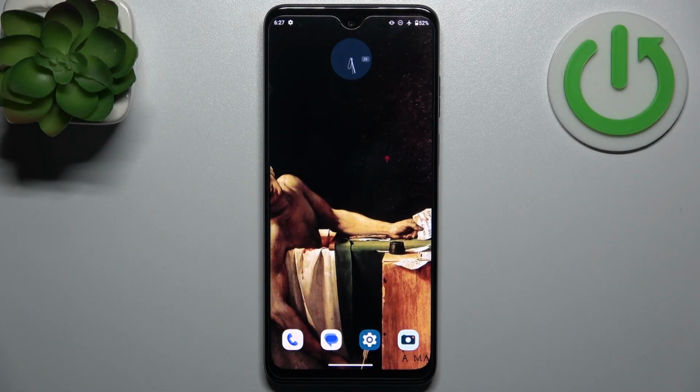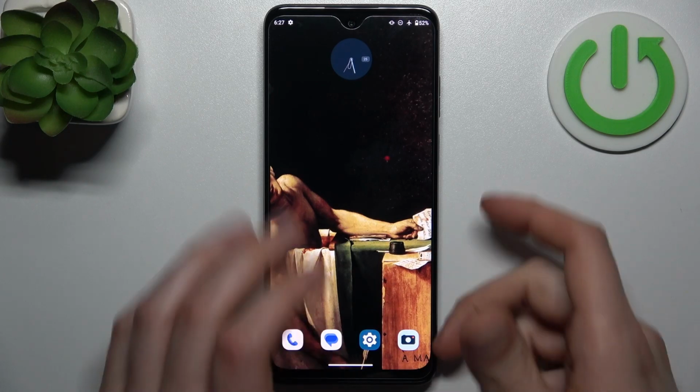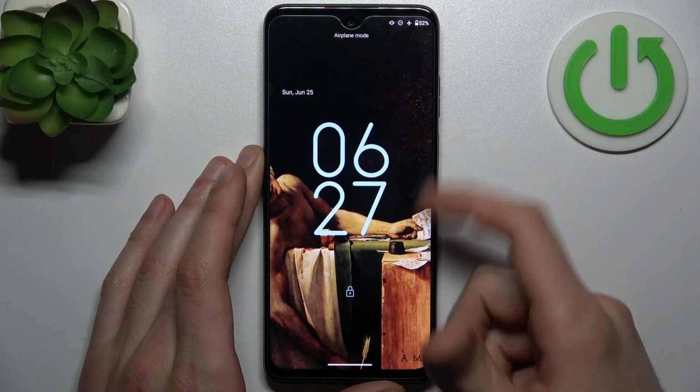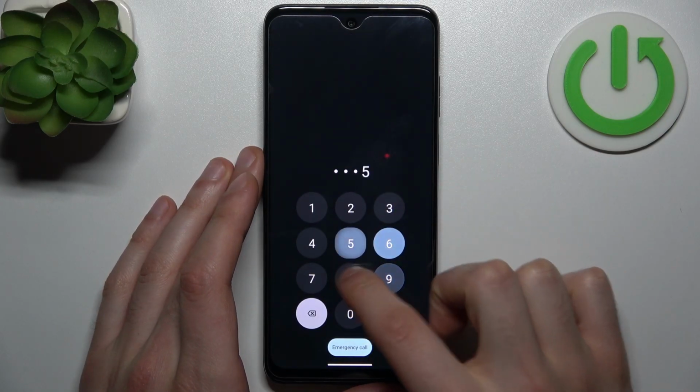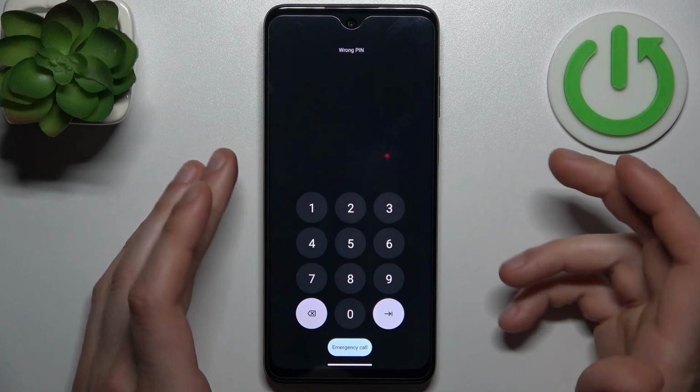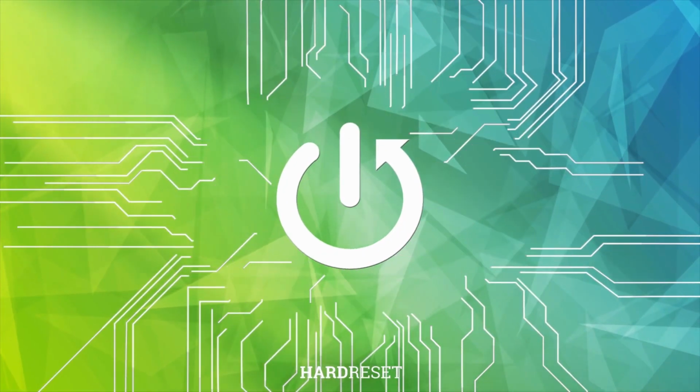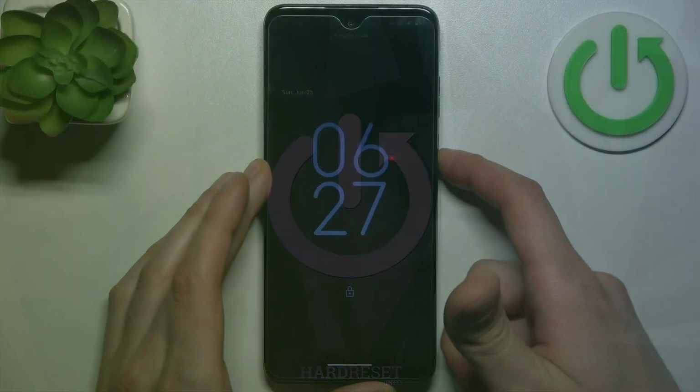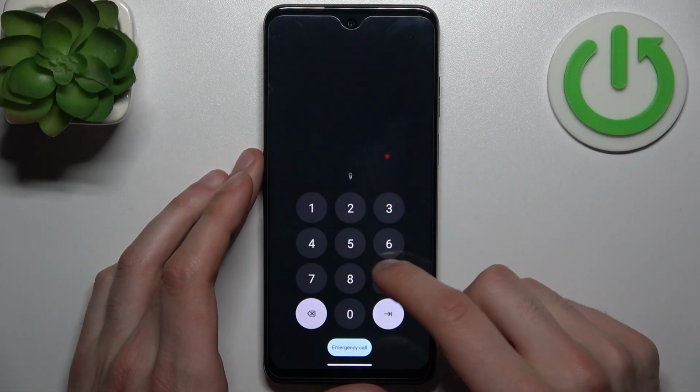Here I have Motorola Moto G Play 2023, and today I'm going to show you how to remove the screen lock from this device, in case you set yourself a PIN, password, pattern or whatever and unfortunately you forget it and can't even unlock your device now. What can you do in this kind of a miserable situation?